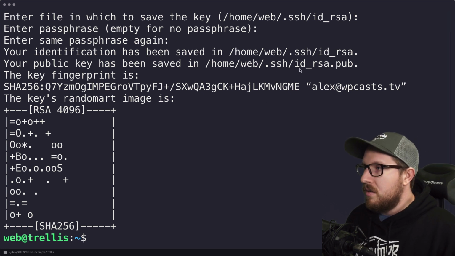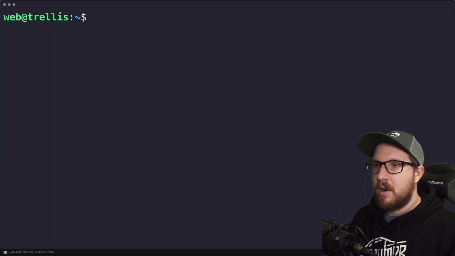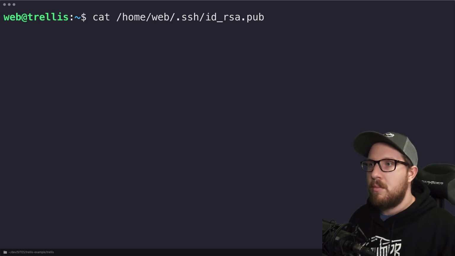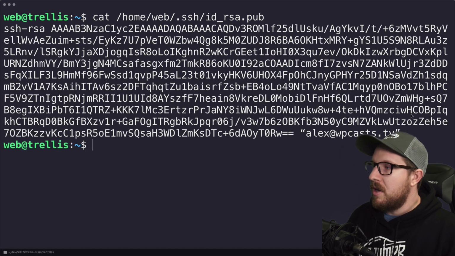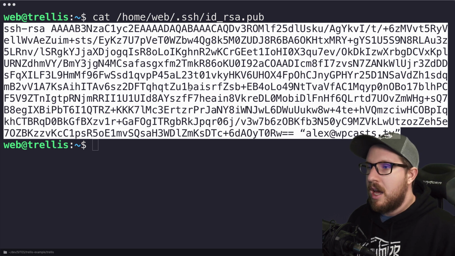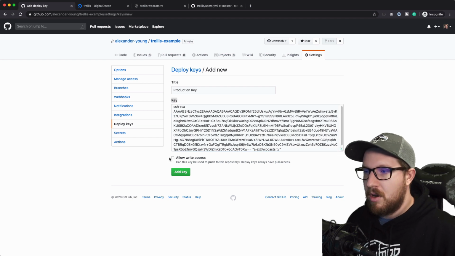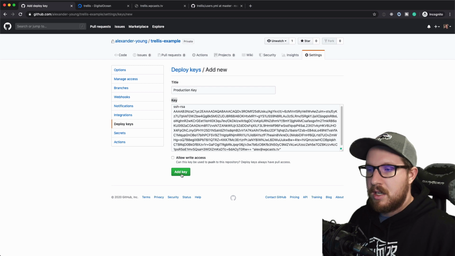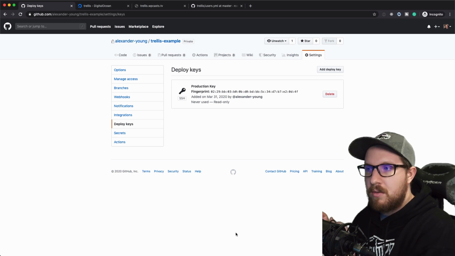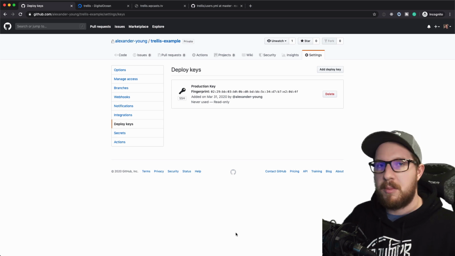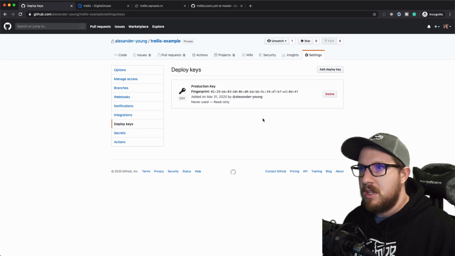So what we're going to do is grab this. We're going to clear this out, and we're going to do cat and then /home/web/.ssh/id_rsa.pub. We're going to copy everything that it spits out here, and add that right to our deploy key text area. You can give it write access, but I'm not giving it write access. We're just going to click add key. So now we have an SSH key on our production server, and it now knows about that key on GitHub. All right, so without further ado, let's jump into the actual deploy.